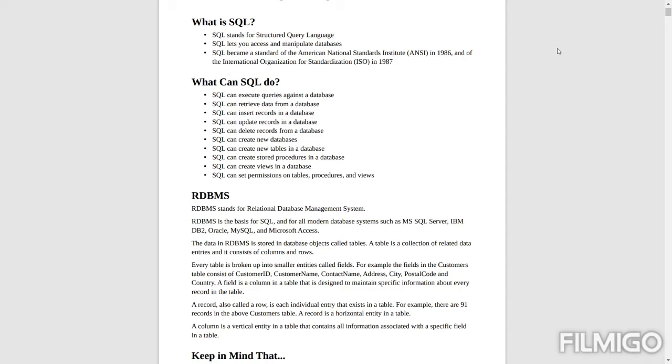So basically, SQL can execute queries against a database. It can retrieve data from the database. It can insert records in a database, update records in a database, delete records from a database, create a new database, create new tables in a database, create stored procedures in a database, create views in a database, and can set permissions on tables, procedures, and views.